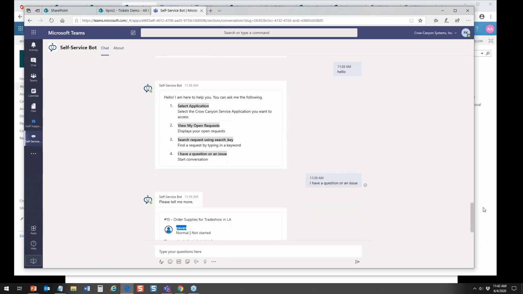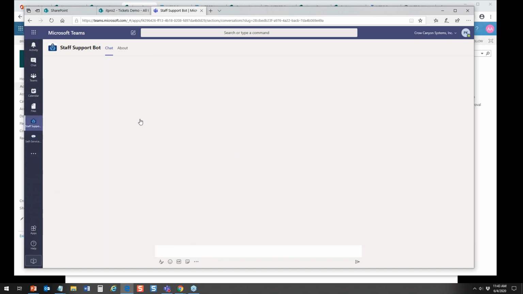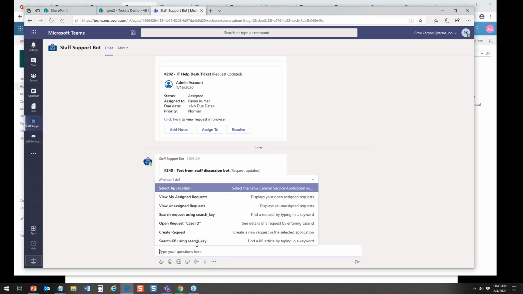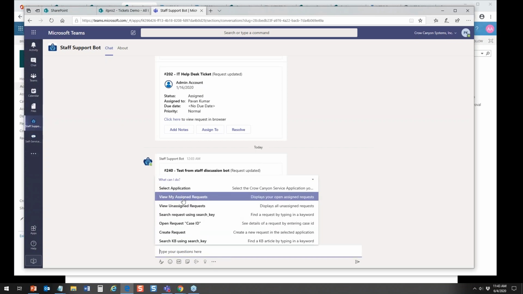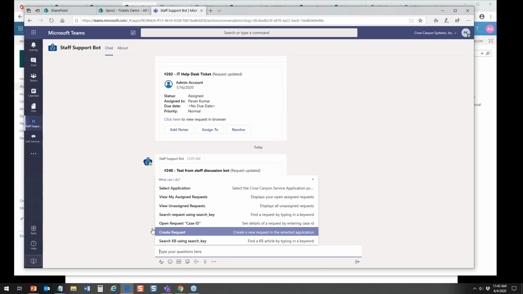You have not only the self-service bot here where the user can open up a request and get some query first, or this other option where they're sending it back and saying, can you approve or deny this? So it's quite a powerful set of features going on here. In addition to this, we have the staff support bot where staff can come in and do all these different things: view their assigned requests, unassigned requests, open up a request, create a request.